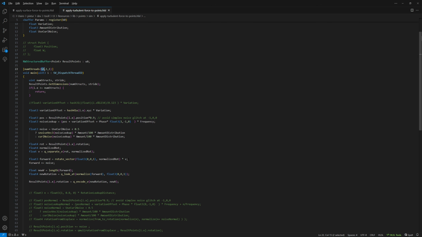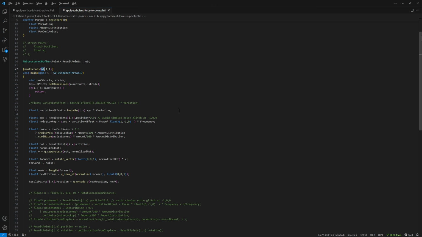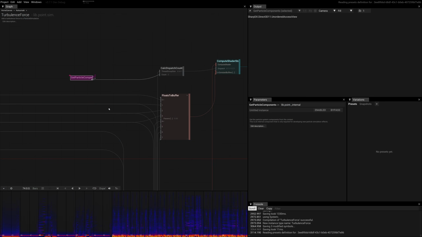Actually, right now we don't really need this because we don't have particle interdependencies. But yeah, actually, maybe there's some potential for optimization here. But anyways, let's go back here.